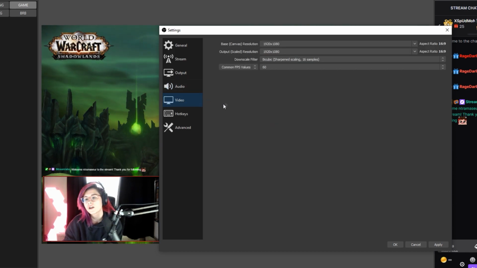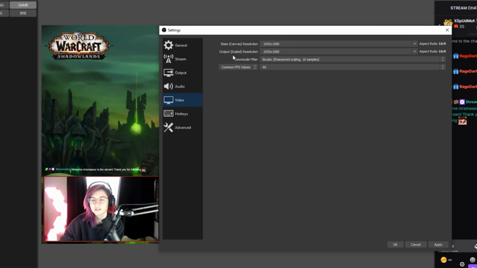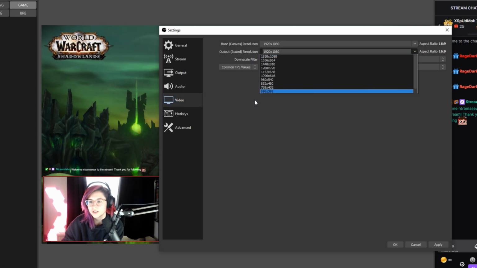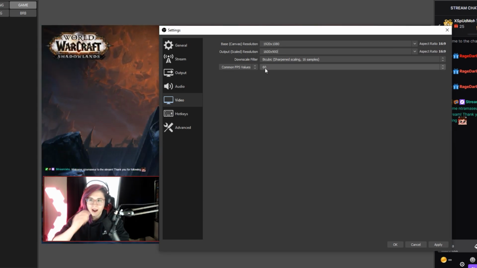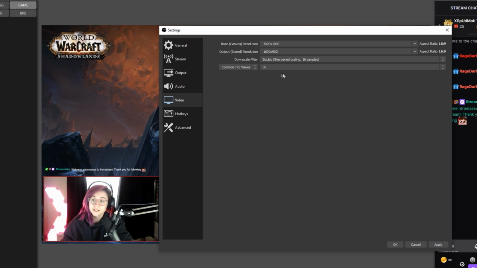All right, moving on to video. So the base canvas, you're going to want to keep at 1080p. But this is where I was talking about the output resolution. So for me, I'm going to change it to 900p. So the resolution scale for 900p is 1600 by 900. So that's the output scale resolution.